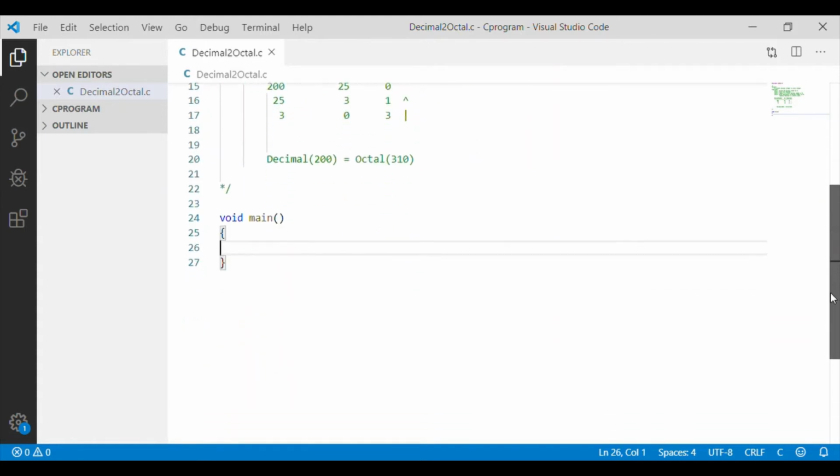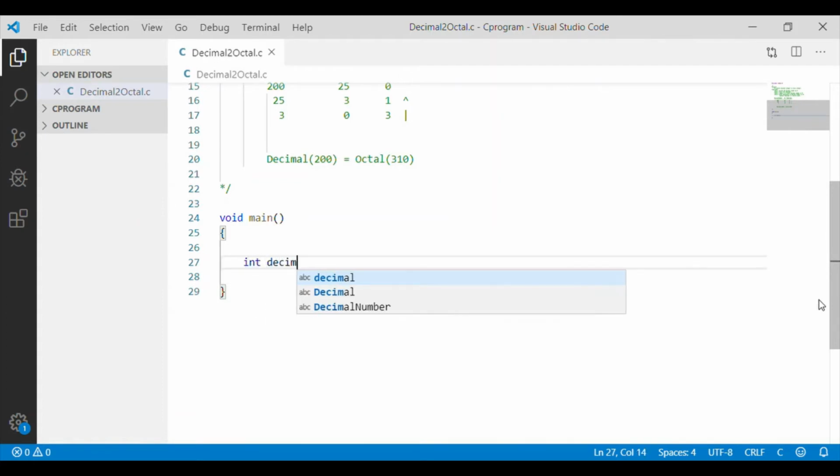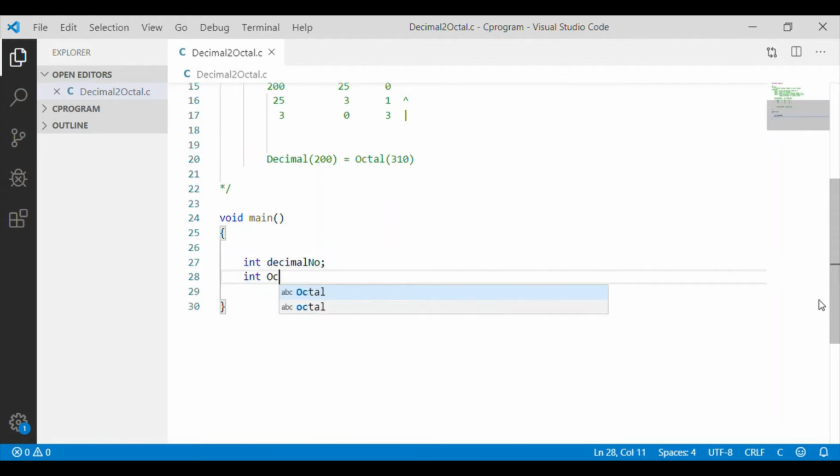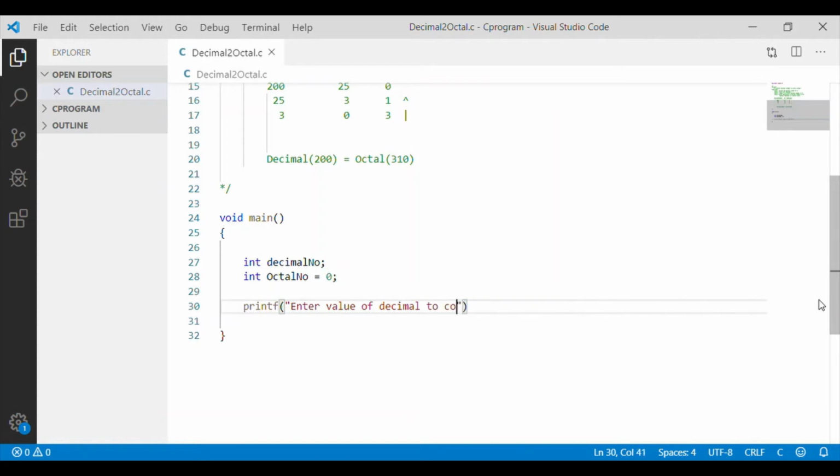Coming back to the coding portion, let us declare the variable decimal number as integer. This is the number from the user for which equivalent octal has to be calculated. Let us also declare the variable octal number and initialize it to 0. We will get the decimal number for which octal equivalent has to be calculated from the user through console. We are going to use scanf statement to read the input from the console and then store that input value into our variable decimal number.